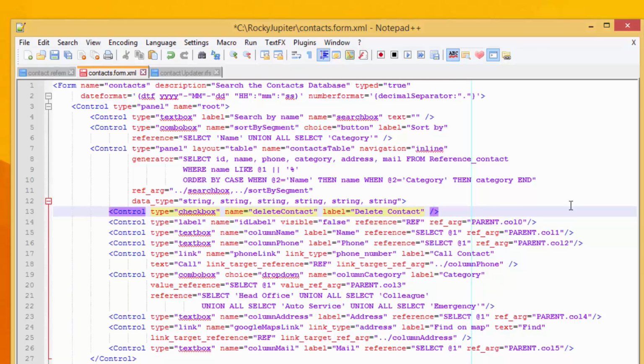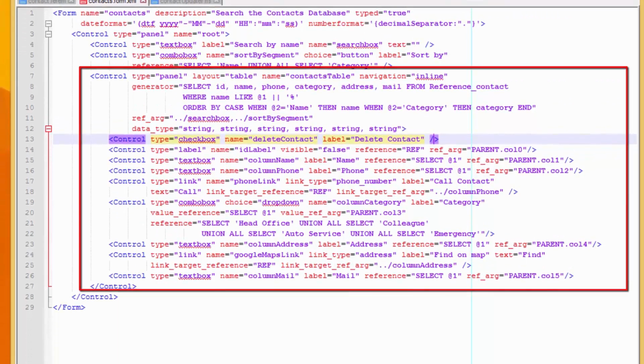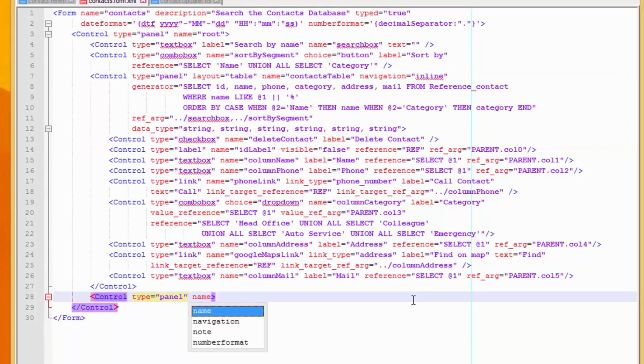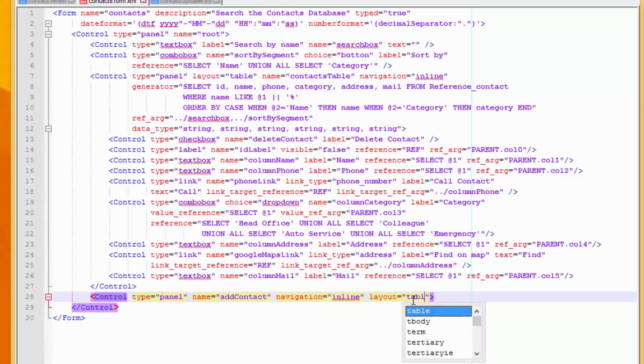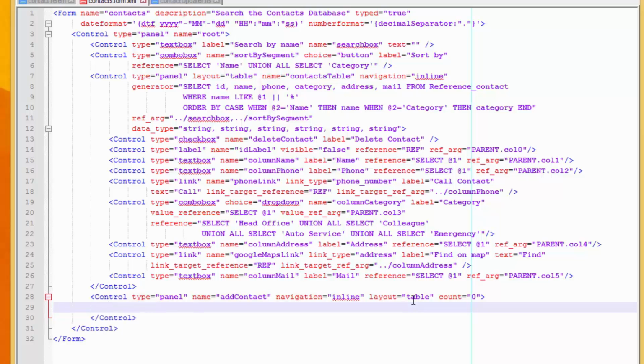To let the user add rows to the reference table, use a user-generated dynamic list control. Below the contacts table dynamic list control, add a panel control with table layout and name it Add Contact. Make sure to include the count equals 0 attribute so that it will not appear unless the user generates it. Inside the panel, add the same child elements that contacts table has, but leave the text boxes empty.